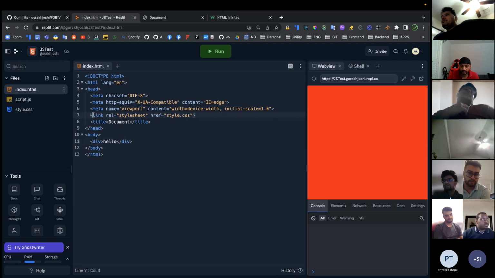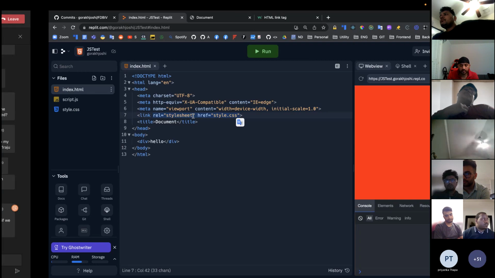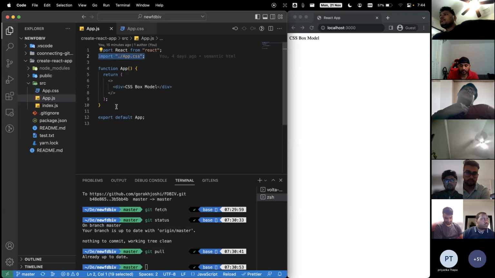Okay, this is a link tag. Can we use this tag inside React? The concept is slightly different here. The link tag is meant to be used in HTML, right? In an .html file. But this is not an HTML file, right? This is a JavaScript file. That's why we'll not use it.